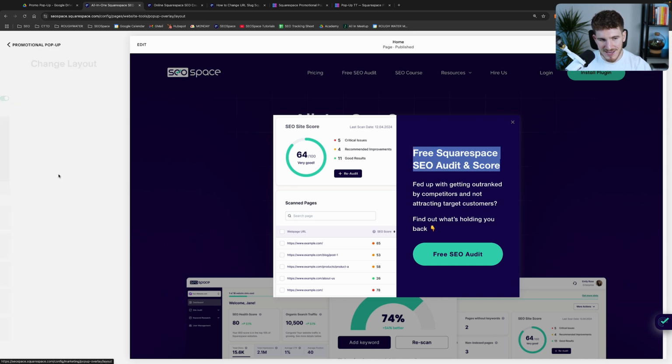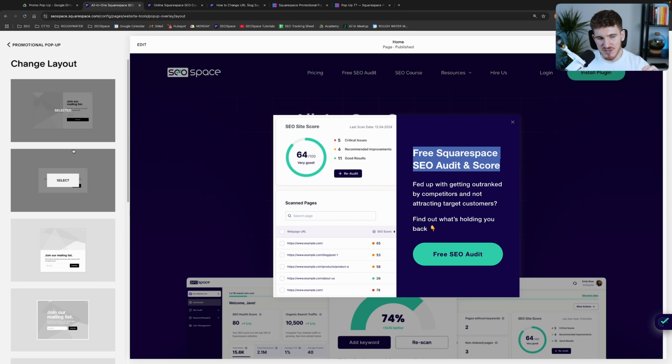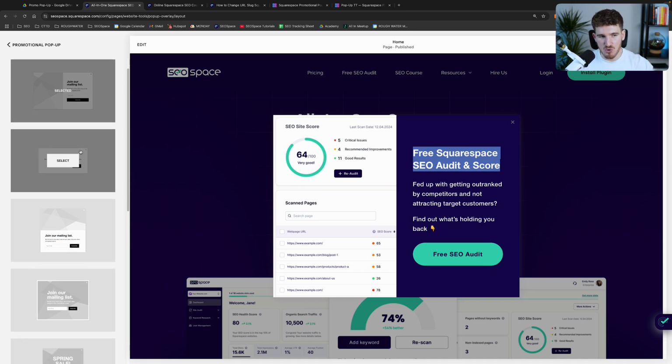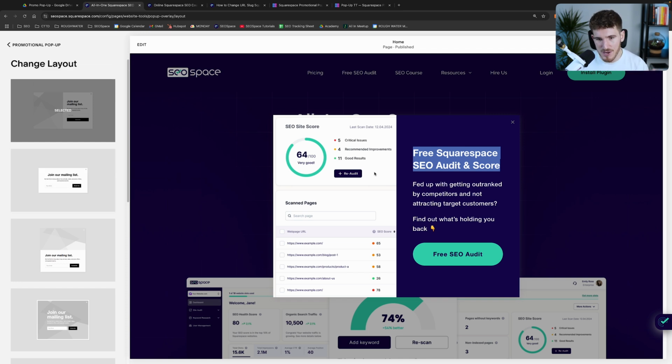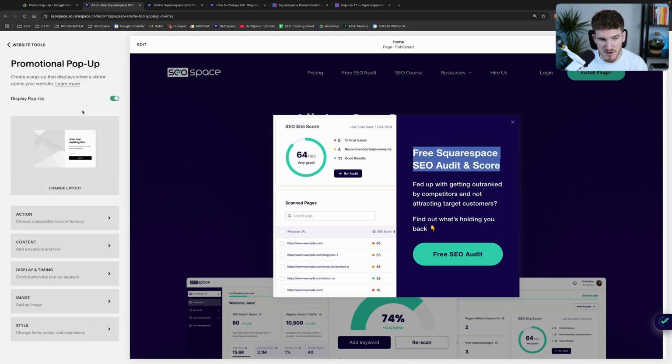Then I want you to click on change layout. And something that's really important here, make sure that you select the layout that you want to go for. Because if you select a layout, customize it, and then come back to select a different layout, you will lose the changes that you've made. So it's super important to make that decision first. And of course, from there, you can make it as appealing as possible for someone to click and choose your desired call to action. So make sure you choose the layout first.